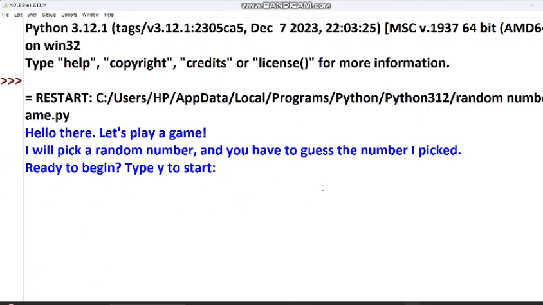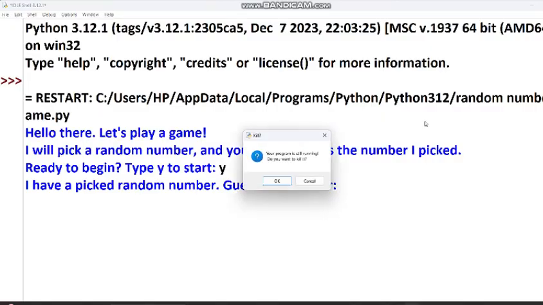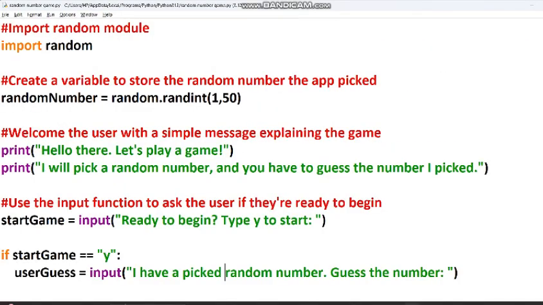So it says type Y to start. I press Y on the keyboard and I press enter. So it says I have picked a random number, guess the number. Here is where the user is expected to type a number. So let's close the IDLE shell and come back to our code.